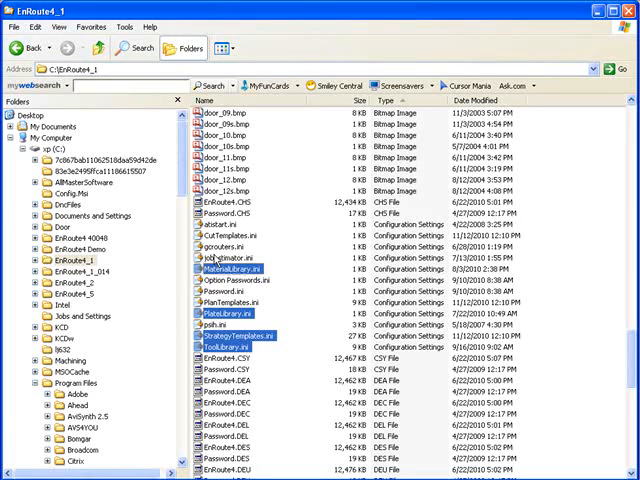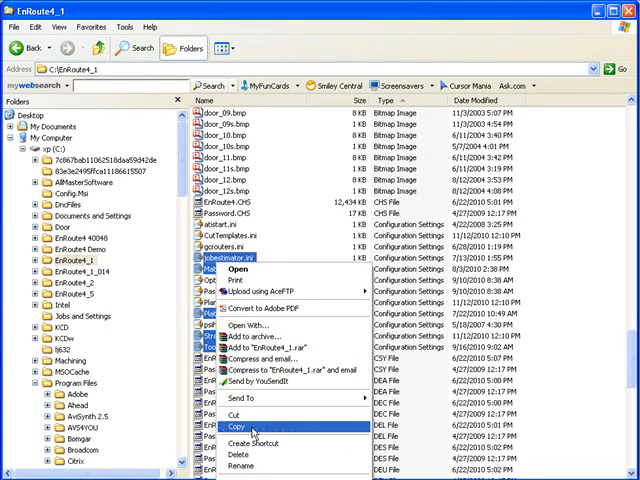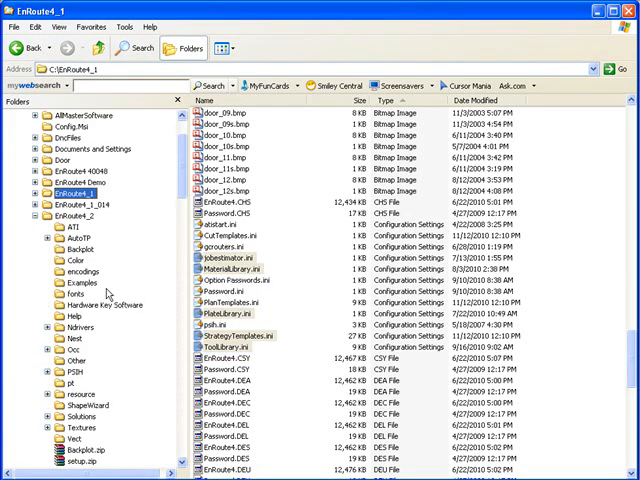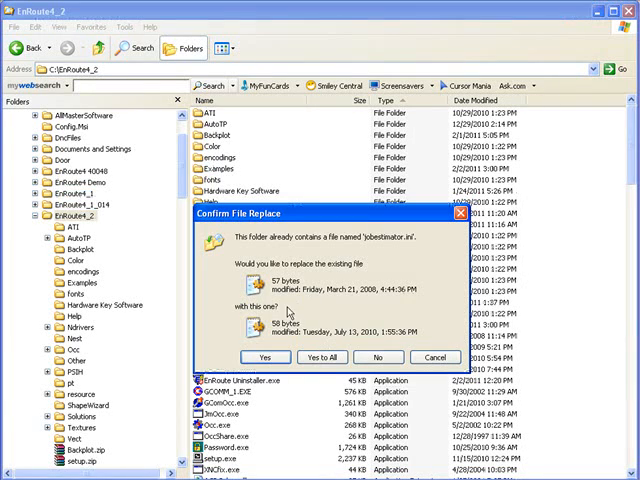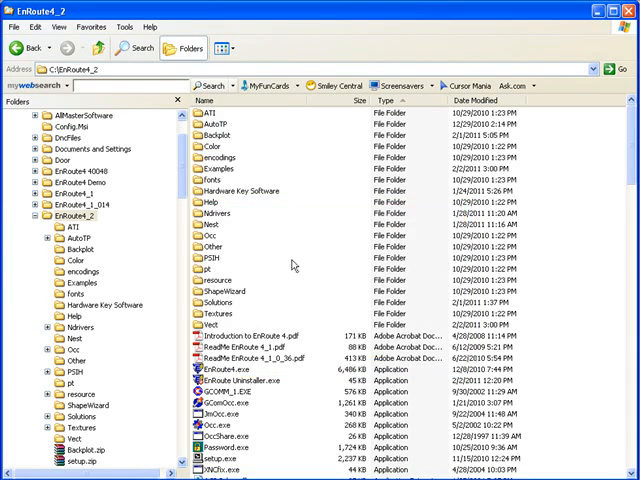Then I'm just going to right-click and copy, or I can press Control C or just drag and drop, and then paste this into the new EnRoute. Right here, I'll go to EnRoute 2 and paste, and you want to overwrite the existing files. When you overwrite them, you're going to have the settings from your older EnRoute put into the new EnRoute version. Now you want to do all this with EnRoute closed.